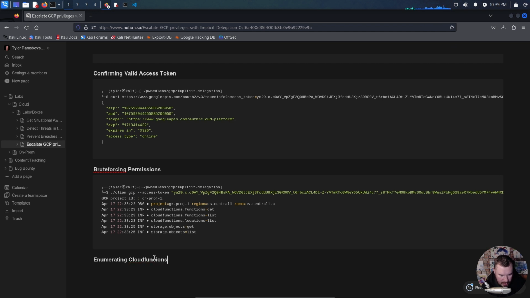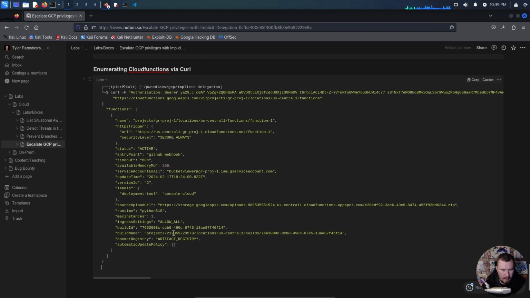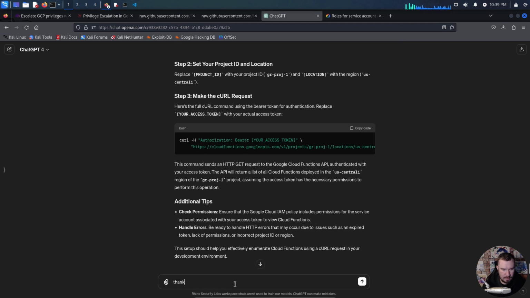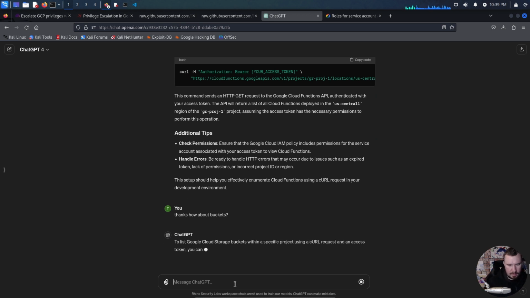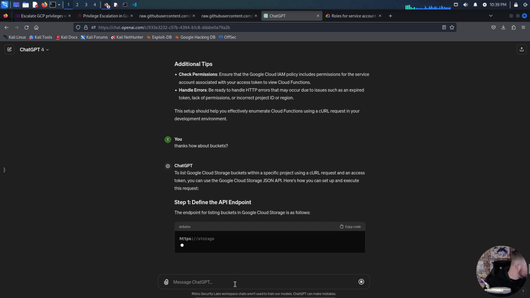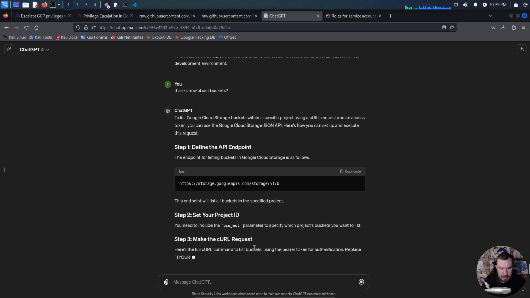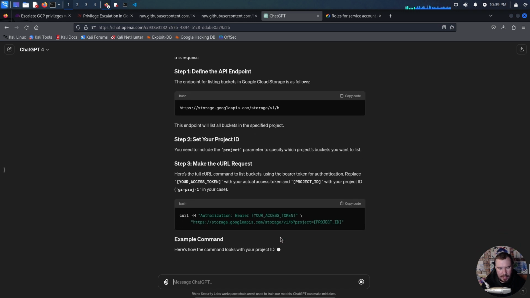Cloud Functions. And the other thing I want to know is how about buckets? Because I noticed we could also list buckets. So it's storage v1b. And then do we just pass that? Oh, and then we pass it our project ID.